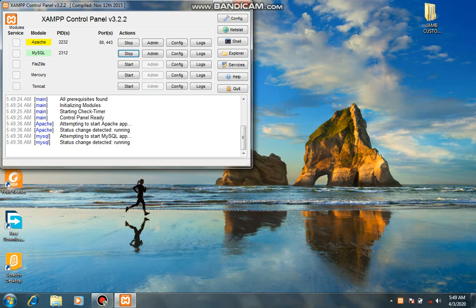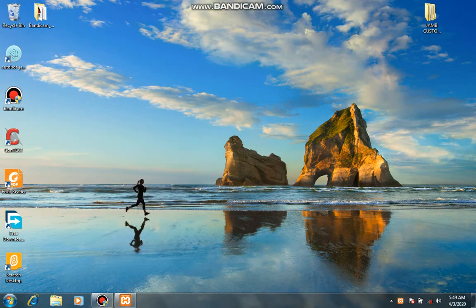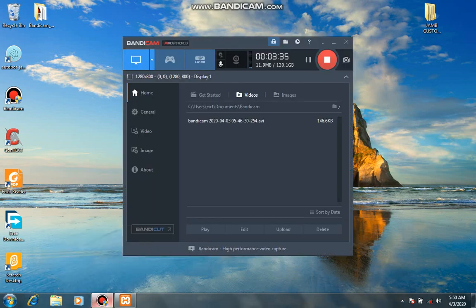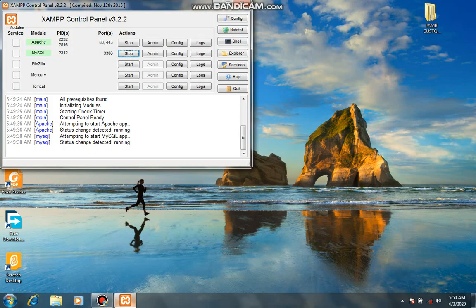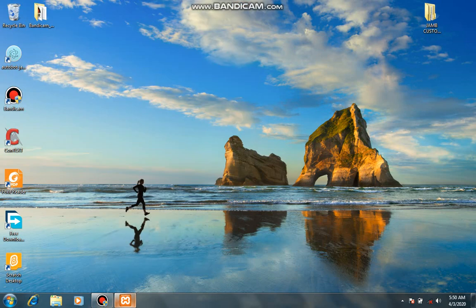Look here, I'm going to minimize, not close, the control panel, so that I'll have a little space to do some other stuff. The next thing I want you to be aware of is that you really need to know the path where you installed your XAMPP. It's not enough to have installed it. You should know the path where XAMPP was installed.